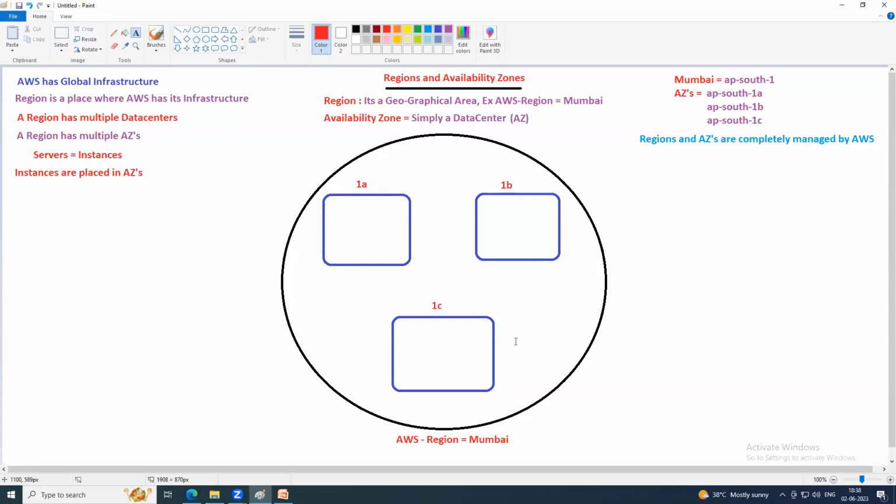Remember, will availability zones be inside the region or outside the region? Worst question, correct? The region has availability zones. Remember, an availability zone doesn't have regions. So which is the outer layer? The outer layer is the region. Inside that we have 3 availability zones. So indirectly, these 3 availability zones are 3 different data centers. Now we call Mumbai a region, and we'll place our instances in availability zones.